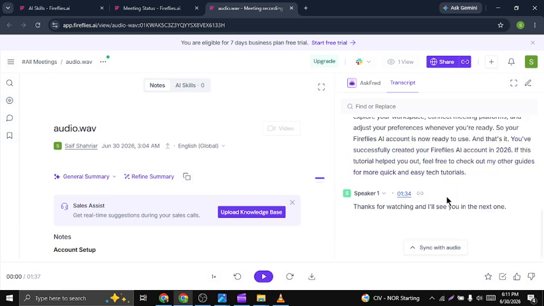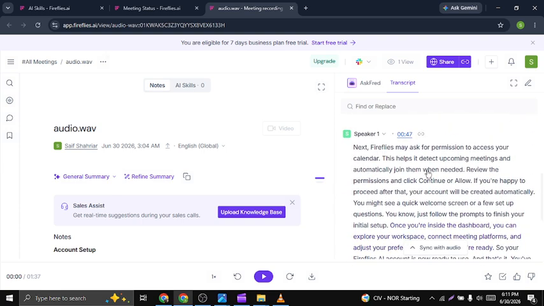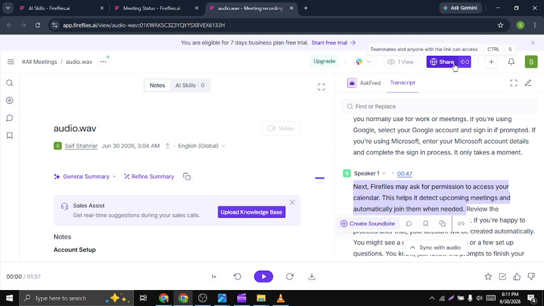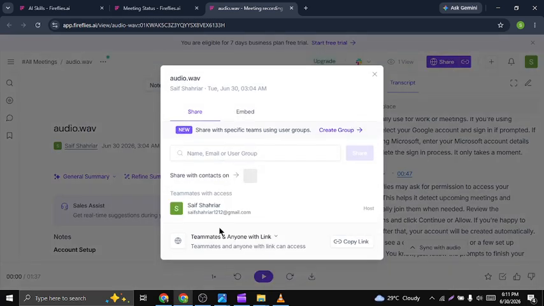You can search the transcript, add comments, copy important sections, or share the meeting with teammates. Depending on your subscription, export options may also be available, and that's how you connect Google Meet to Fireflies AI in 2026. Hopefully this walkthrough made the setup nice and simple.